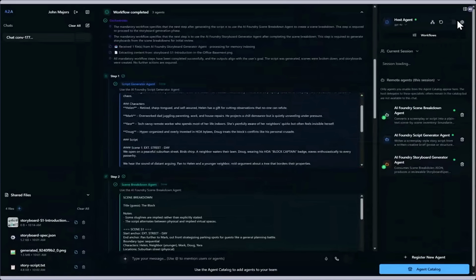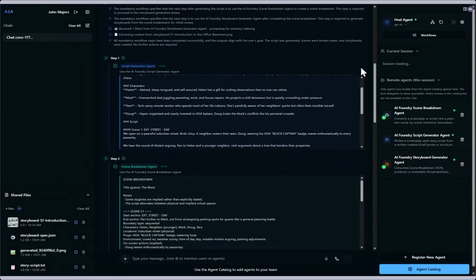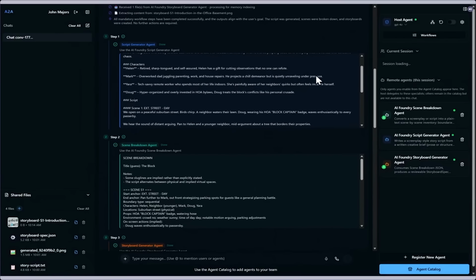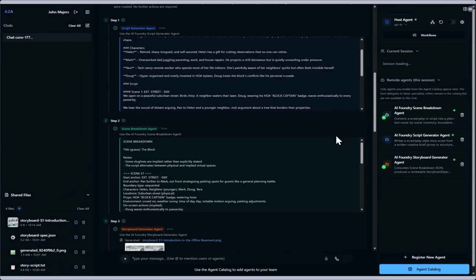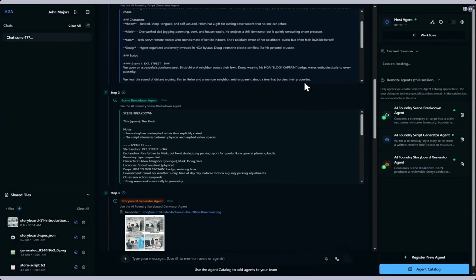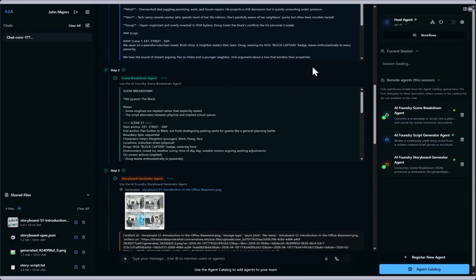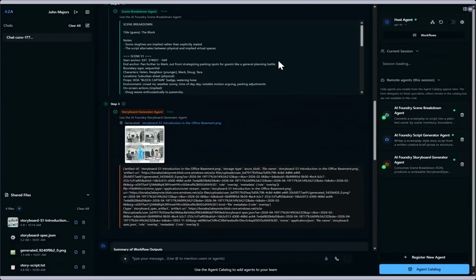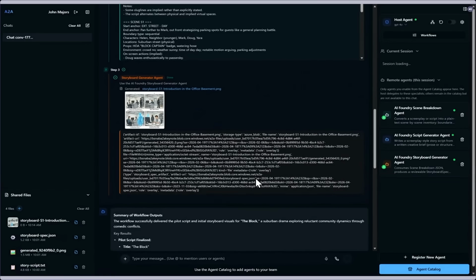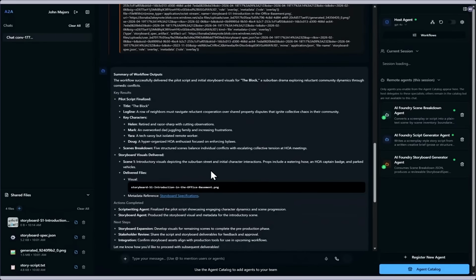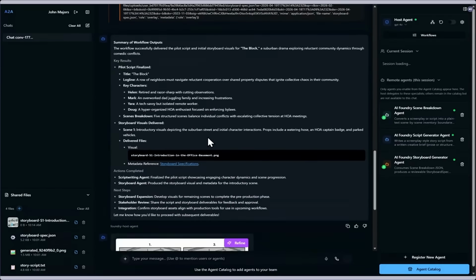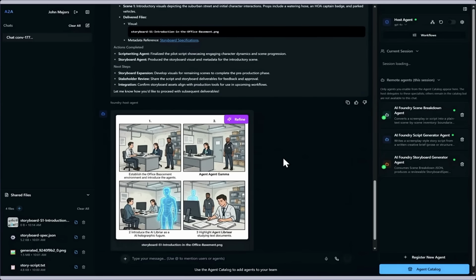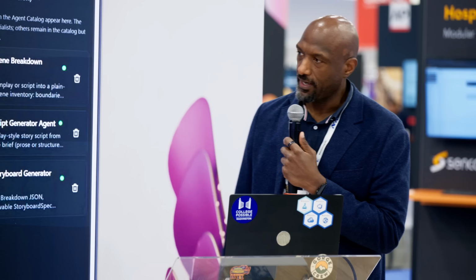And if we jump back, I'll try to scroll here. If we jump back, you can see the script generator agent. You can get back to the specific script they wrote. You can get back to the scenes as they were broken down. You can see the full storyboard here, the JSON that was created that you would store back into your digital asset management system, and then an overall summary of what happened, and finally the actual storyboard that was created.